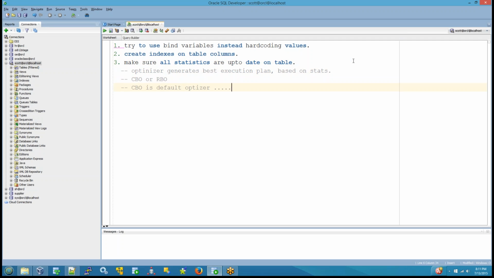In order to generate the best execution plan, we need to have statistics on the table. Stats are required. That's why we need to make sure all the statistics are up to date on the table.